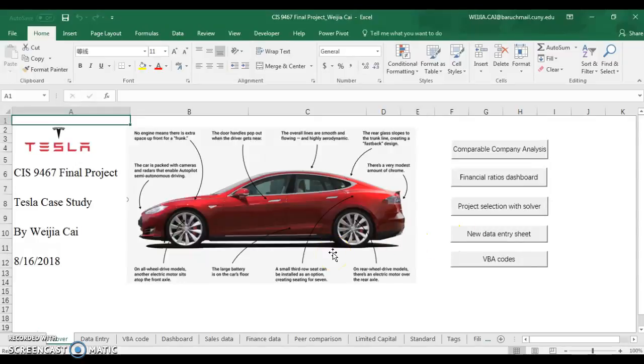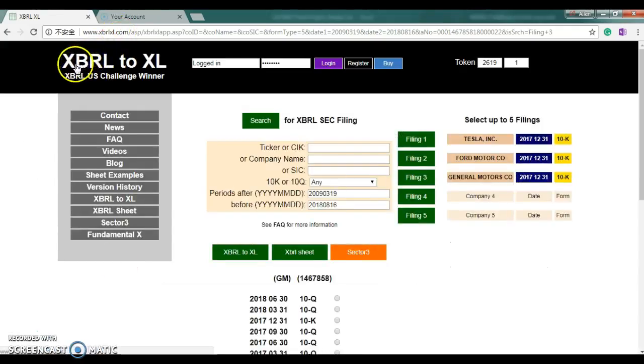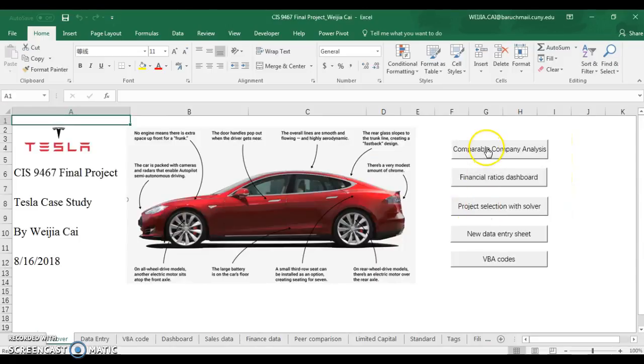All the data in my final project comes from XBRL to Excel.com. I downloaded multiple annual reports from this website. Alright, let's take a look at comparable company analysis first.